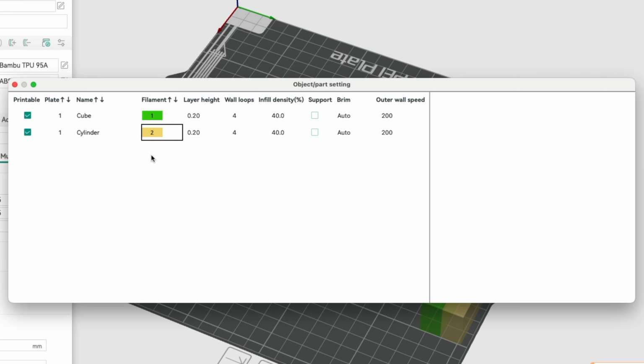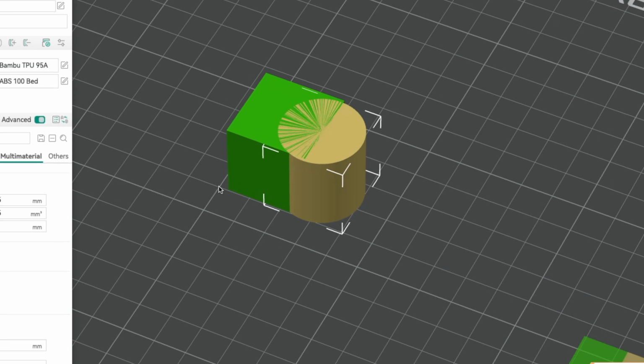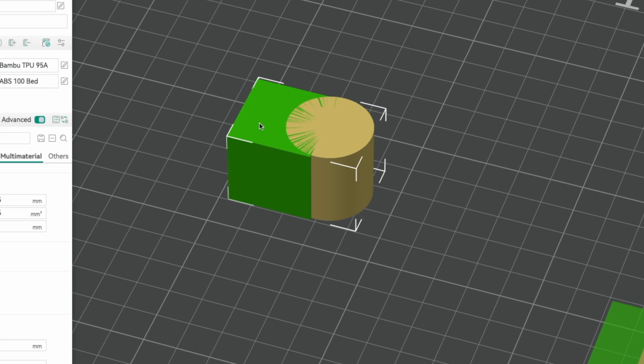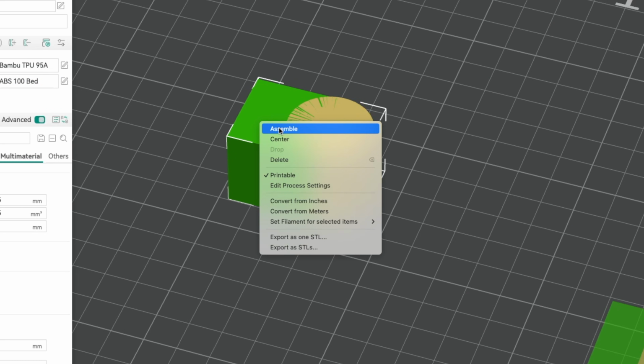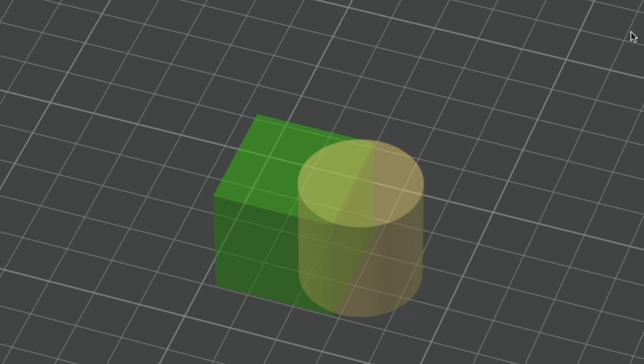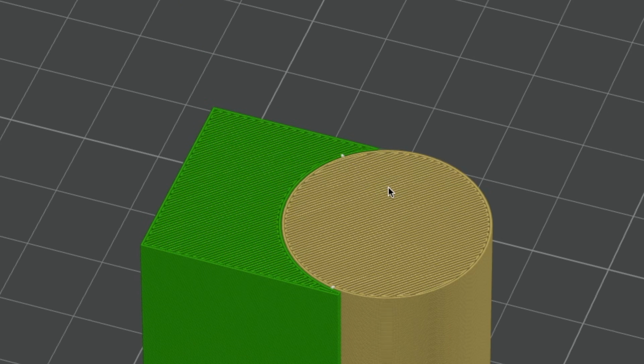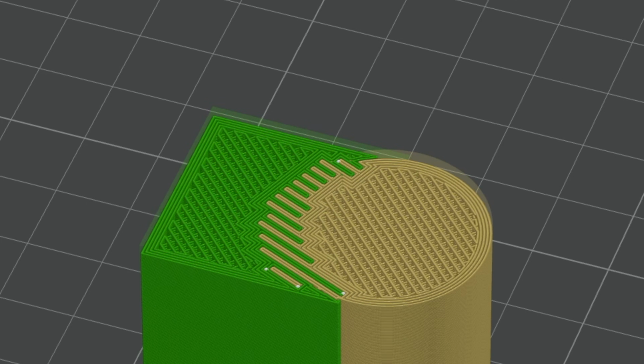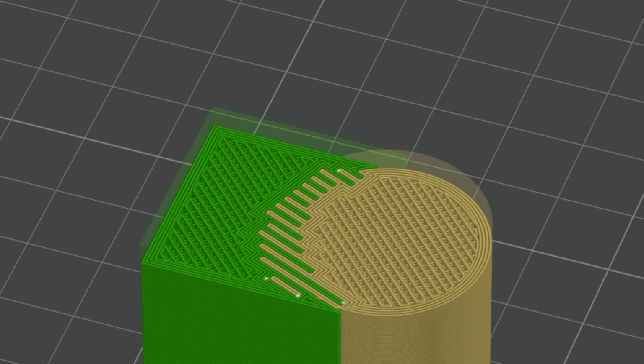To use this feature, take two objects and assign different filaments to them. Then select them, right-click, and choose Assemble. In the Multi-Material tab on the left-hand toolbar, under Advanced, enable Use Beam Interlocking. Now, when you slice the file and scrub through the layers, you can see the interlocking pattern that was generated to bond the two materials together.